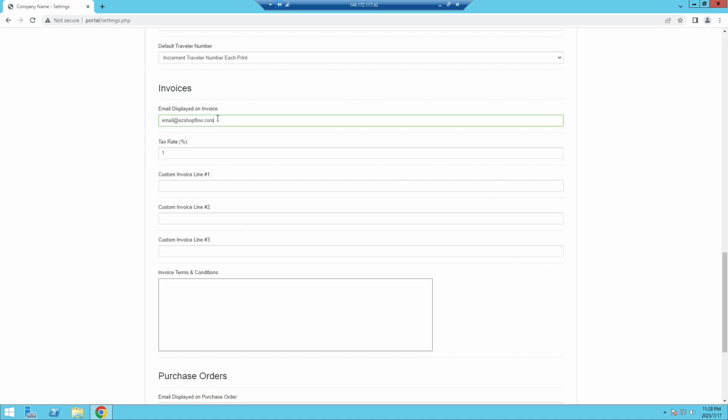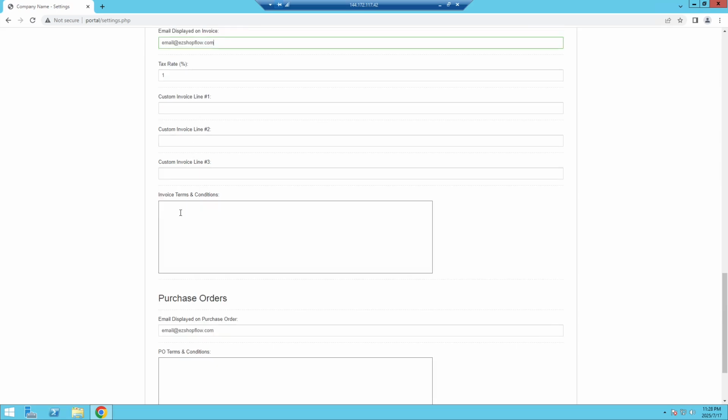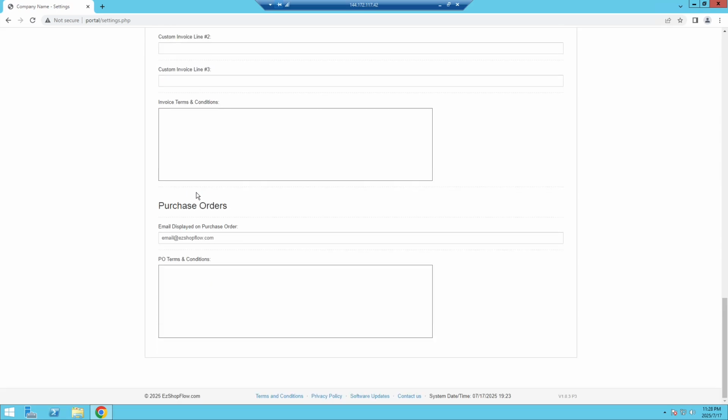On the invoices, you can also choose the email that will be displayed on the invoice, choose your tax rate, also have 3 custom lines that you can display and your terms and conditions. On the purchase orders, you have your purchase order terms and conditions and email address.